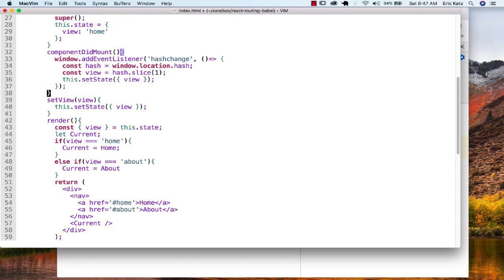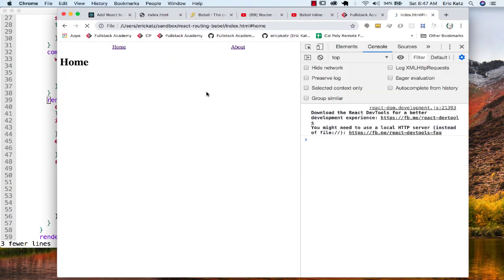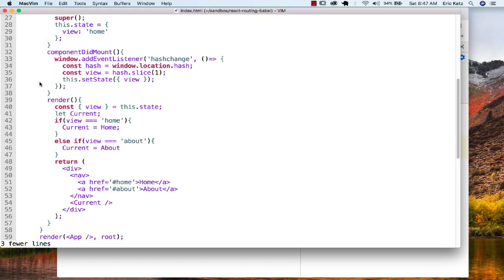And I'm going to do it right in here, so I'm going to get rid of this set view. I don't need this right now. And now, if I click on about, I'll see about. If I click on home, I'll see home. But if I refresh, I still have that same problem. So it sort of works, but I really want it to work on a refresh. So on a refresh, the hash is not considered to be changed.